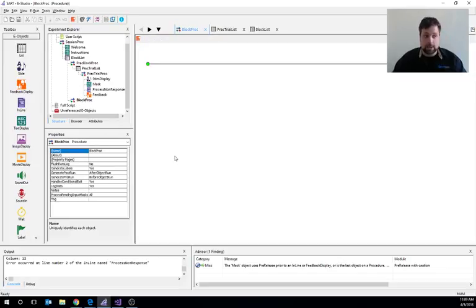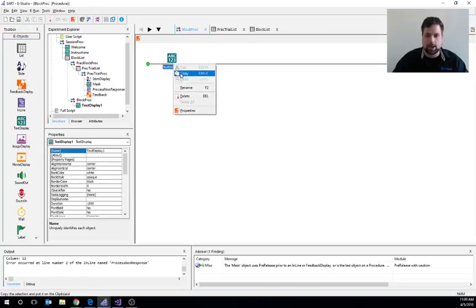So what I want at the beginning of my block proc is a very simple text display for participants that just says, hey, thanks for practicing. Here's some critical trials now. To do that, I'm going to click on text display, and I'm going to add it as the first object in my block proc. And I'm just going to call this one end practice.